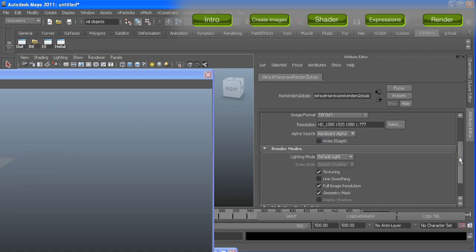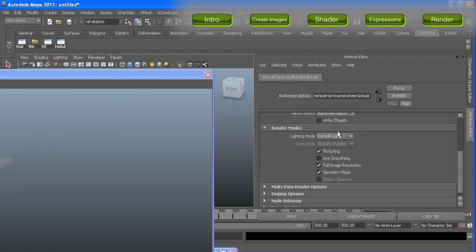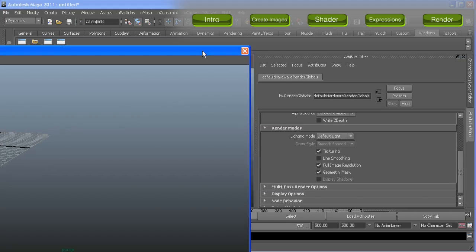Scrolling down further, I leave these at default. Texturing, yes. Full image resolution, so it actually renders the resolution you set. And geometry mask, I'm going to leave that checked on. However, it doesn't really matter for me, because what it does is if you had, say, a character in your scene and you wanted just the pixie dust passed for compositing reasons, anything that's geometry is going to be black holed, or you won't be able to see it. It'll block anything that goes behind it, but it won't show up in the alpha or the regular render. So other than that, that should be fine.